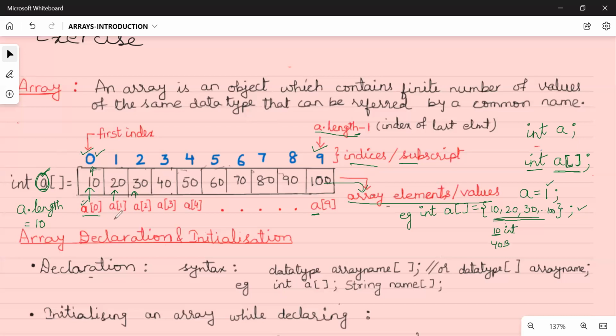So if I say SOP A of 0, it will print 10, right? If I write A of 0, then the output it will print will be 10, right? So this is how it will be stored internally. So once you understand this concept, then we can go further with respect to its declaration and initialization.